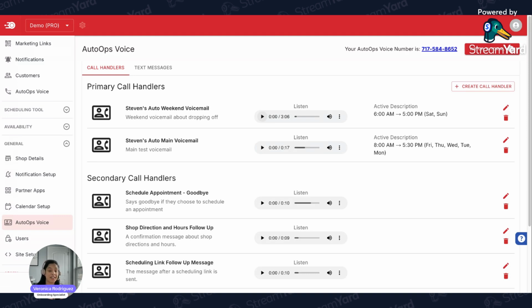We will send you a navigation link. Press 3 if you're in need of towing or roadside assistance, and we will connect you with our towing partner. And then the last one that we have is for them to leave a voicemail. So these are going to be the primary handlers, and then secondary call handlers.